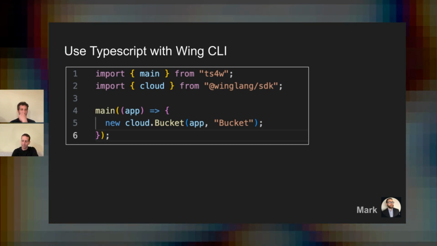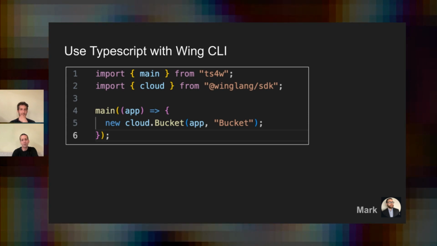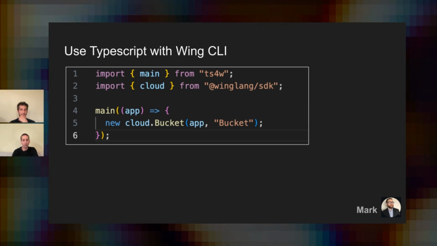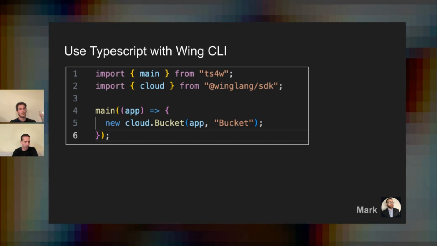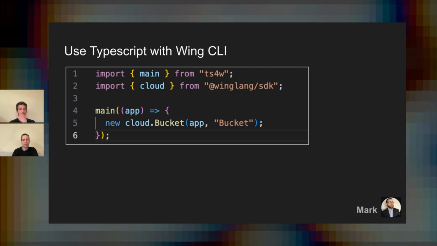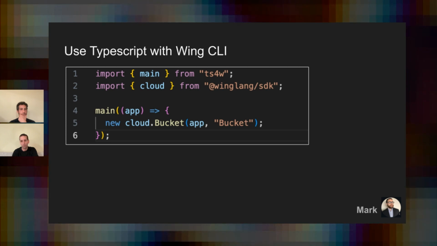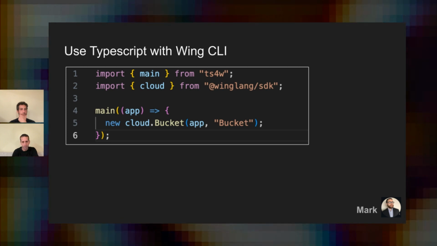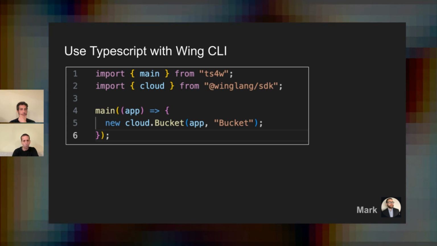Okay, next thing. This thing is in very early stages, but we are adding support for TypeScript, using TypeScript to enjoy some of the greater benefits of the Wing framework. So you can actually Wing compile a main.ts file. Here is a very basic example. And let's just see what we have here.